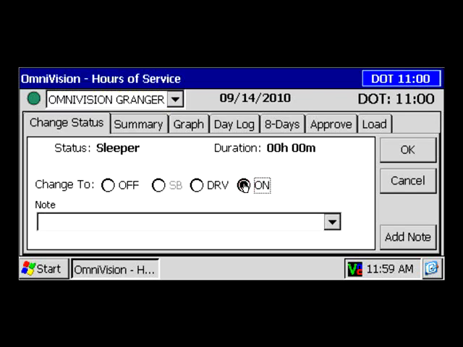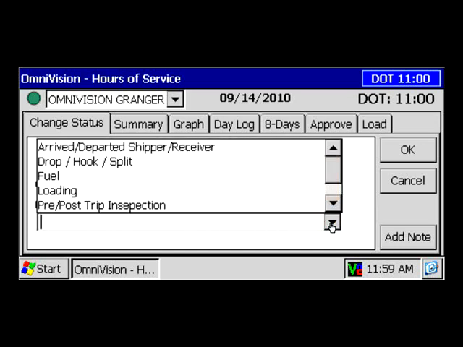For on-duty events, bar none requires a note to show what you are doing. There are two ways to enter a note. You can either tap here in the note field and type out a note, or you can tap this arrow to bring up a list of pre-filled notes. You can see additional notes by scrolling down.